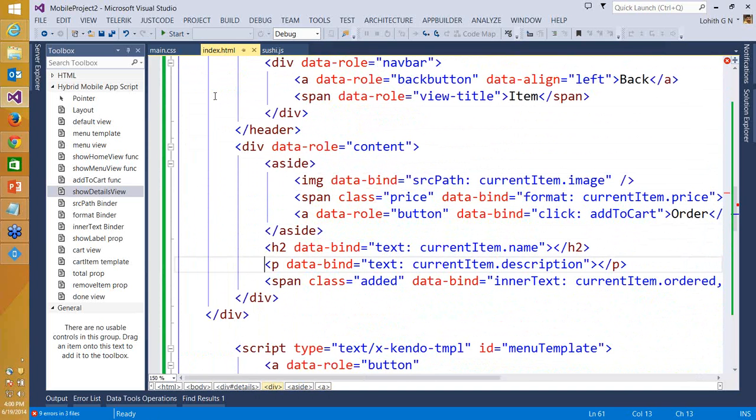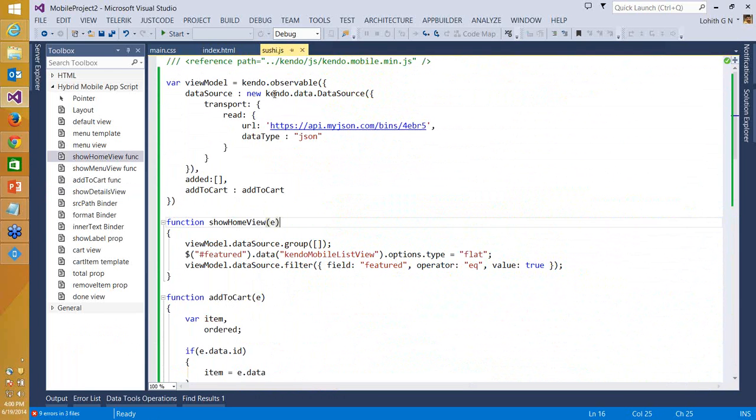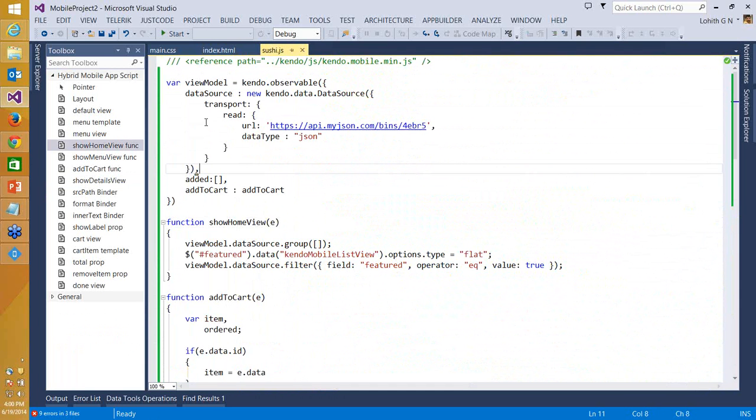Then I want to show the name, description, and then of course the inner text that needs to be shown. So what you see here is a custom binding that I've created. It's known as src path, format, and then inner text. These are not available as part of Kendo, but I can create my own custom bindings that we saw. So I'm just going to add those custom bindings that I need.